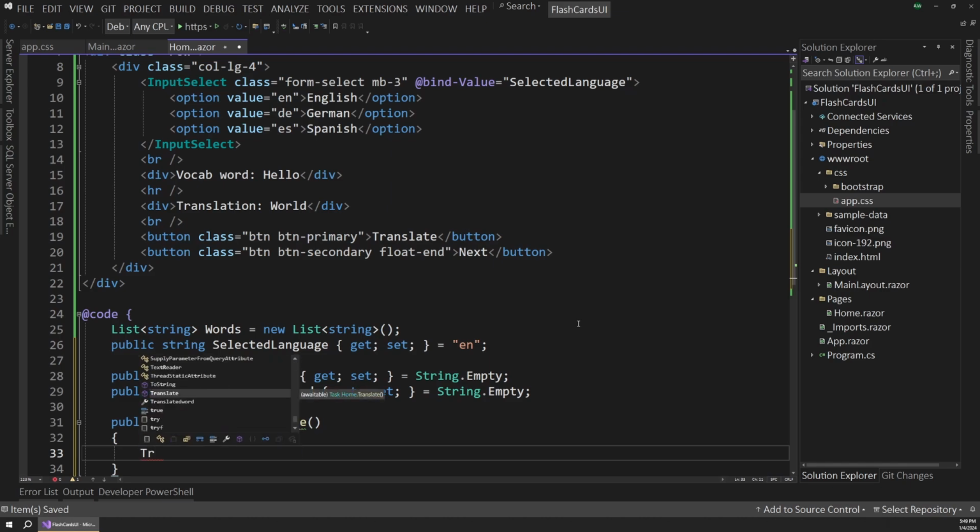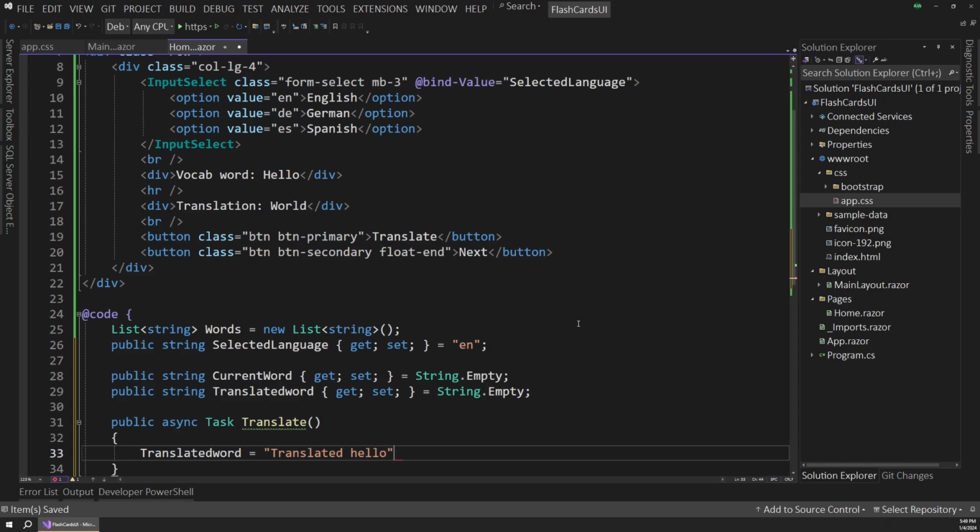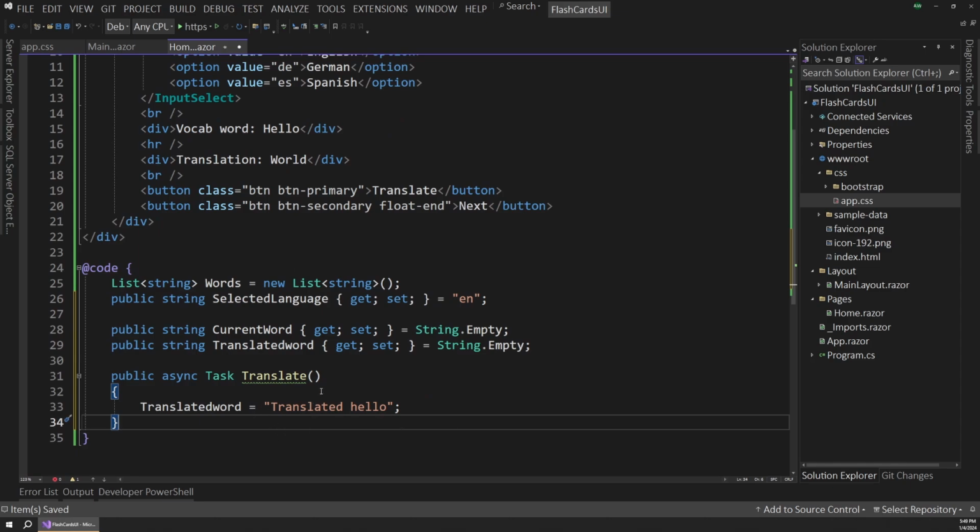So here we can set the translated word property we created, and this is going to be the result of what comes back from Azure. Now, at the moment, we're not talking to Azure, we're not talking to our API, so let's just set this to some sort of placeholder. So we'll call this translated hello or something like that. Later on in the video, we're going to wire this up so that this is dynamic, but we just want to test that our basic Blazor interactions are working first.